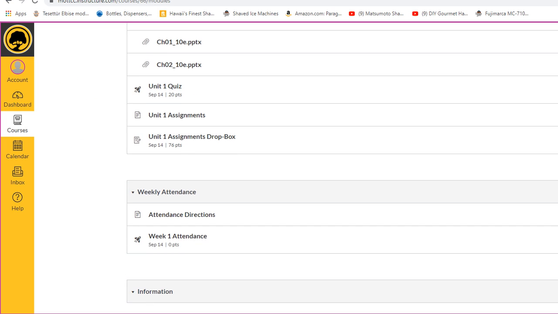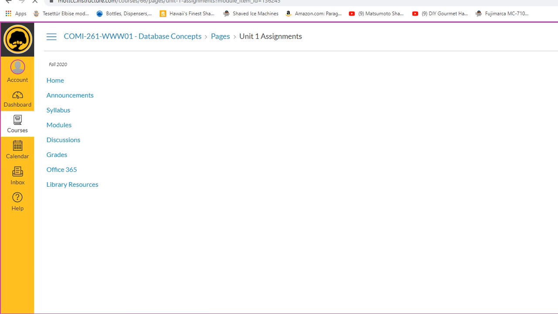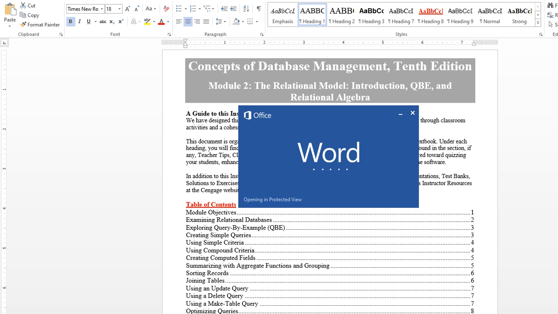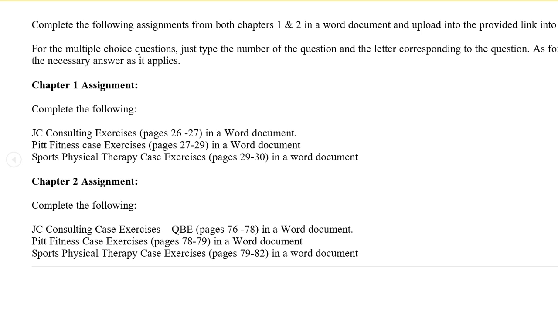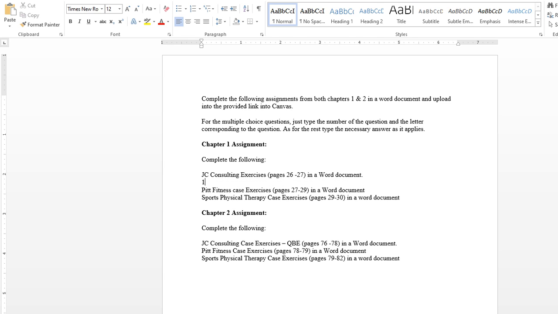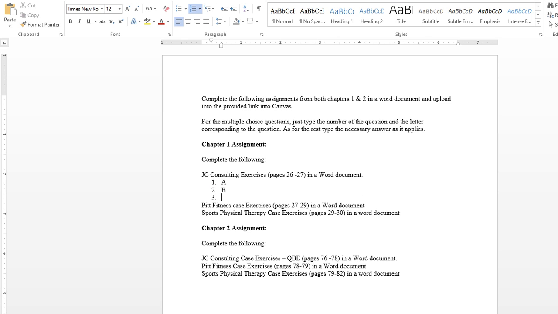For the assignment for chapter 1 and chapter 2, most of the questions are multiple choice questions. So please don't waste your time typing the questions. Any question that is multiple choice, don't waste your time typing it or going through the process of showing what that is. The idea is, let's say for example, in chapter 1, if you're doing the JC consulting exercise, click here, and under this exercise right here, you can do question 1 and then give your answer. Let's say the answer is A, then 2 is B, and so on.